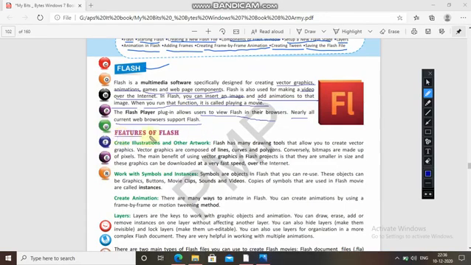Now we are coming to the next topic, features of Flash. What are the features of Flash? First one, create illustration and other artwork. Okay, it creates illustrations, meaning examples, and other artwork. Flash has many drawing tools that allow you to create vector graphics.